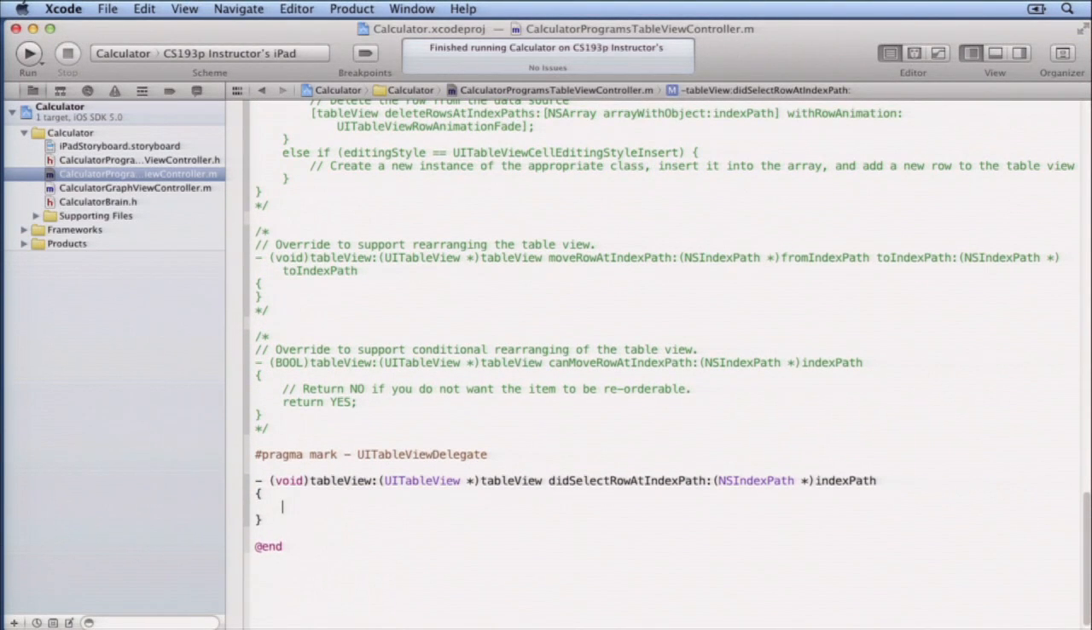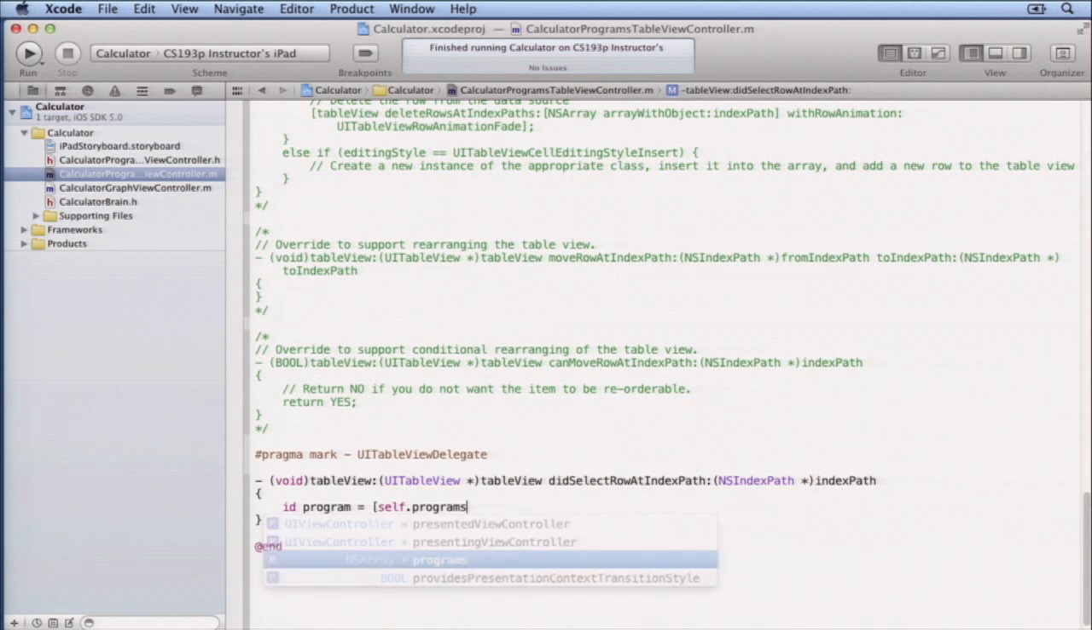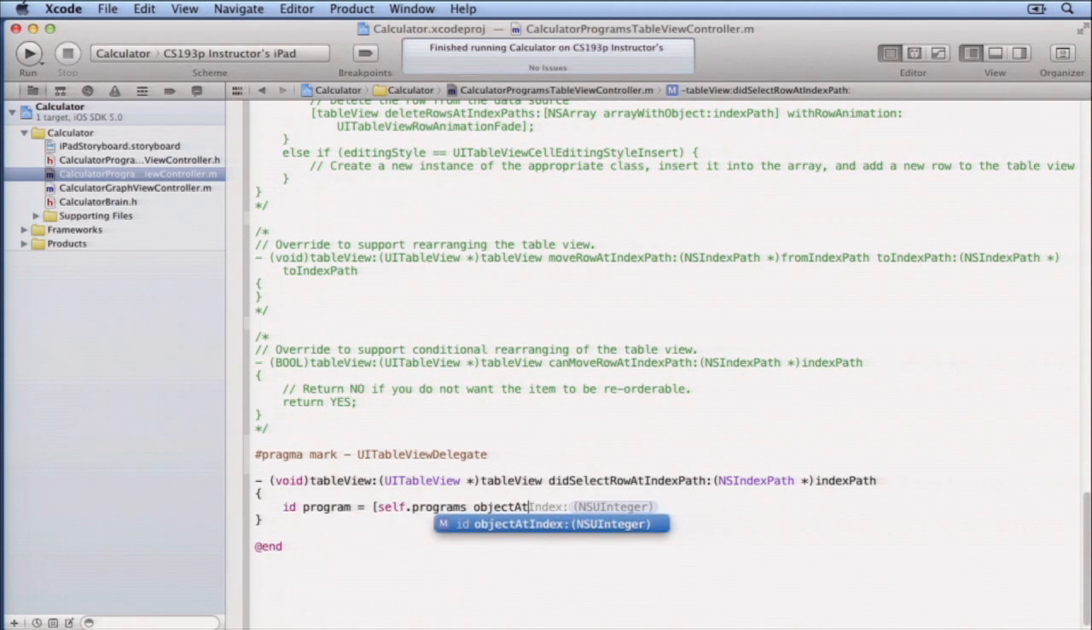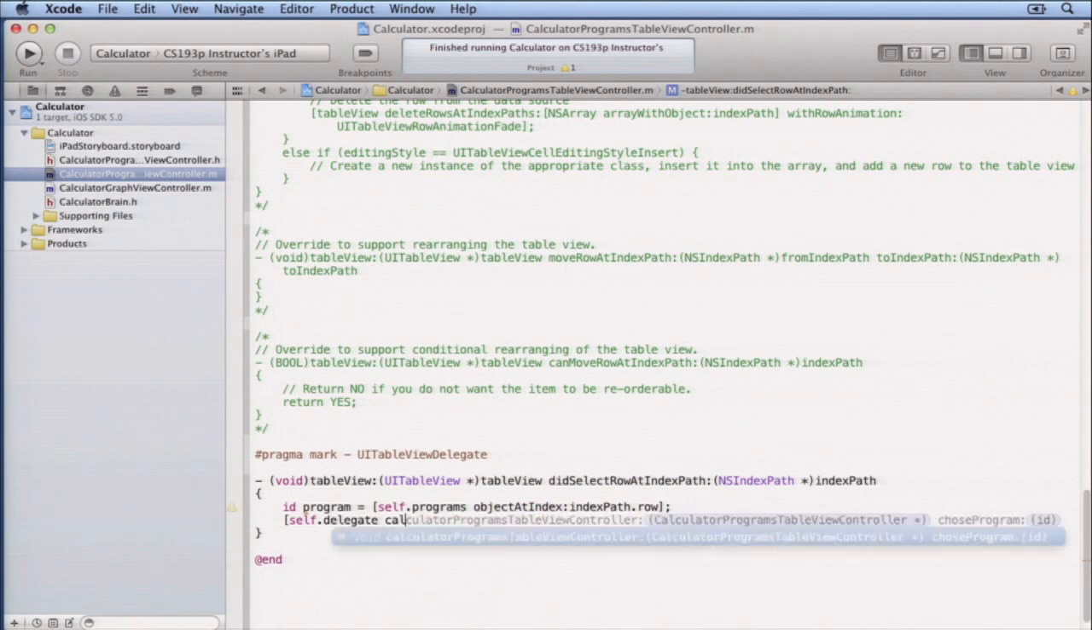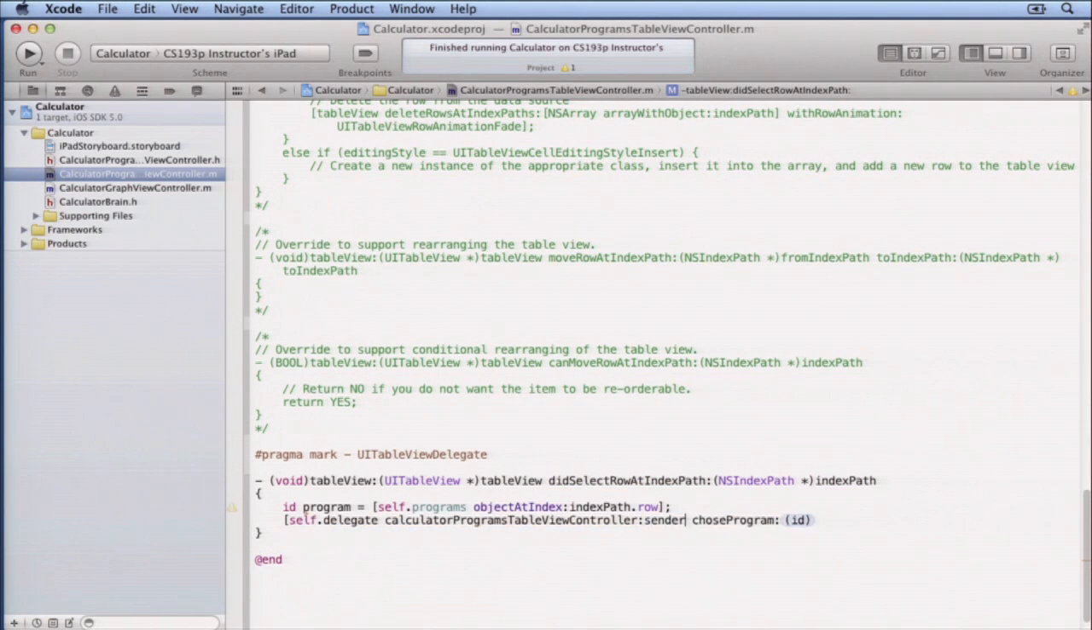So what are we going to do here? First of all, let's get the program that was selected. The program selected is our data structure, objectAtIndex, indexPath.row, right? This is didSelectRowAtIndexPath. This is the index path that was selected. All right, now I'm just going to say self.delegate, calculatorProgramsTableViewController, sender, chooseProgram, program. Now, if my delegate is never set and this is nil, this does nothing, but that's fine.